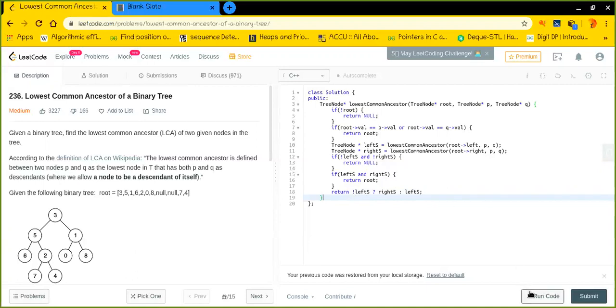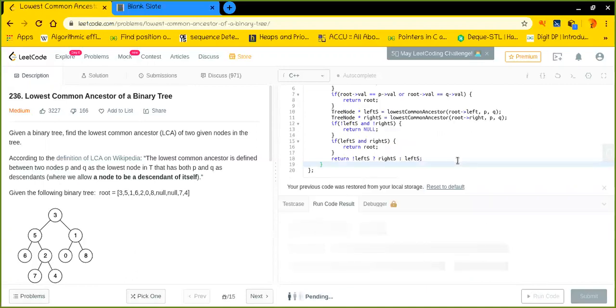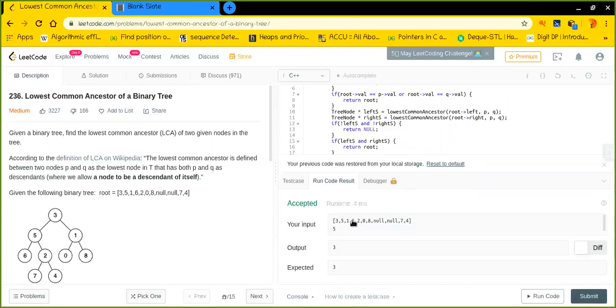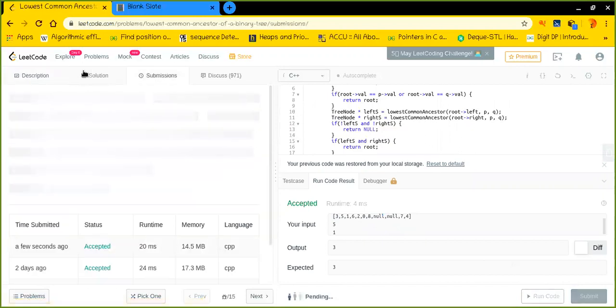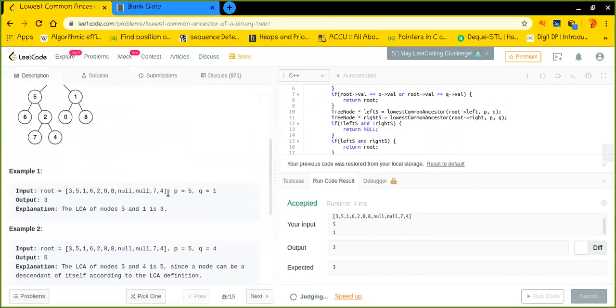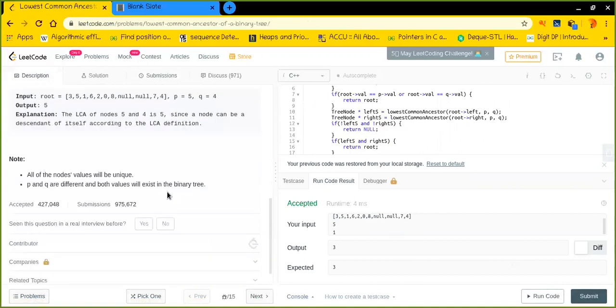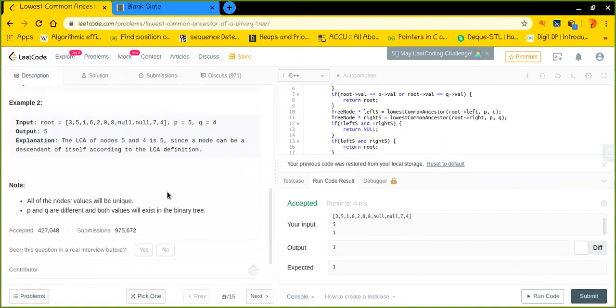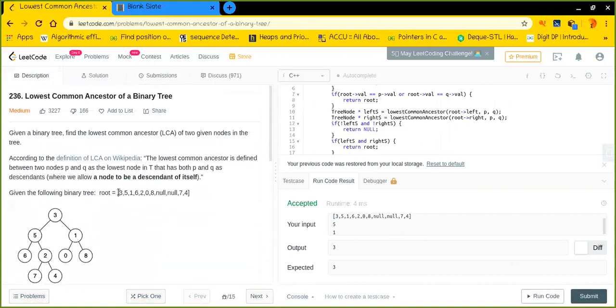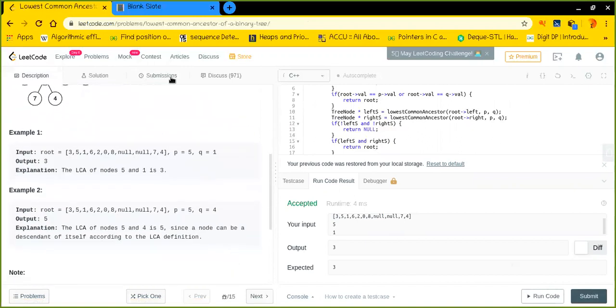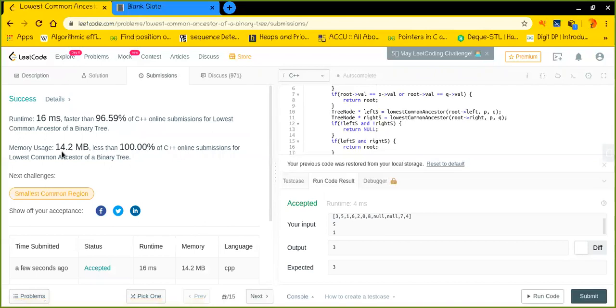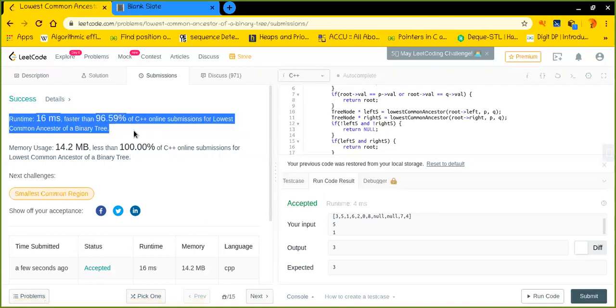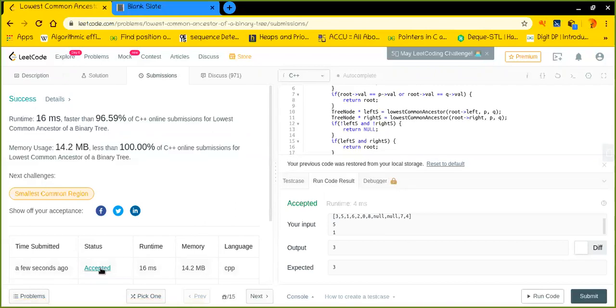So now let's check whether it is working or not. Okay. Yeah, it is saying it is accepted. Now let's submit it to see whether it is working or not. See, in LeetCode we are not given the constraints of things, anyway, yeah, so it worked, and it worked a few seconds ago.